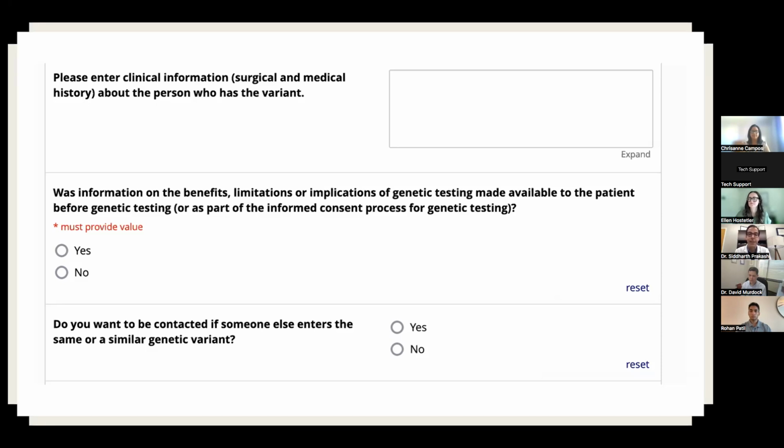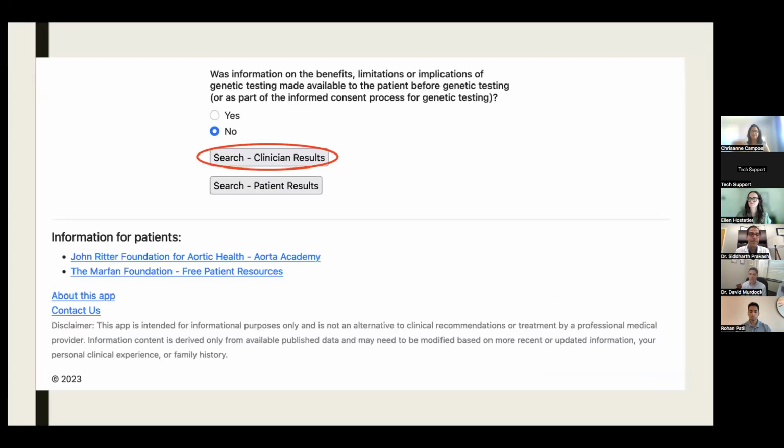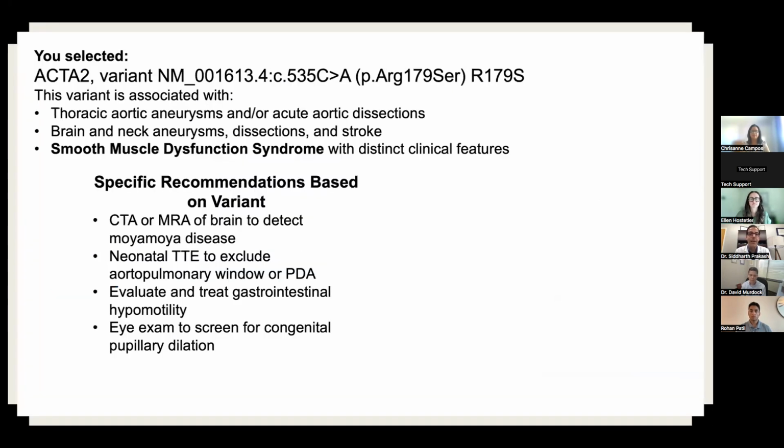And we're consistently trying to learn more about that. You can also select clinician results on the same menu. And if you do that, you will get more technical language. And this includes information about the specific tests that doctors might need to order, the kinds of diagnoses that they might need to enter into the medical record.